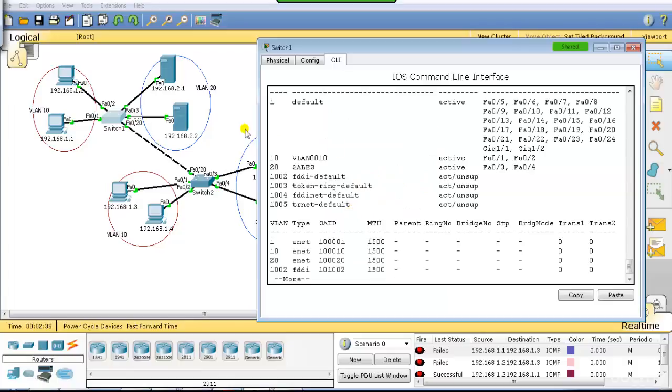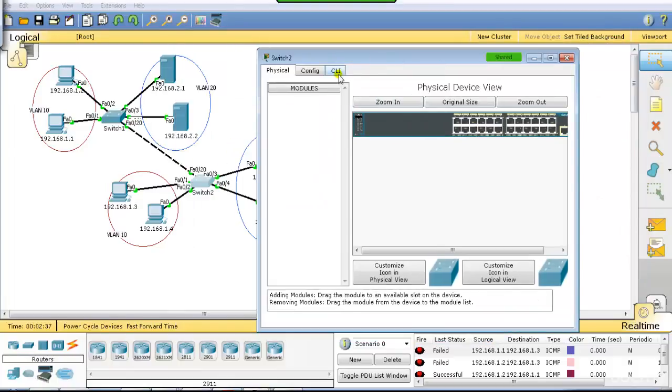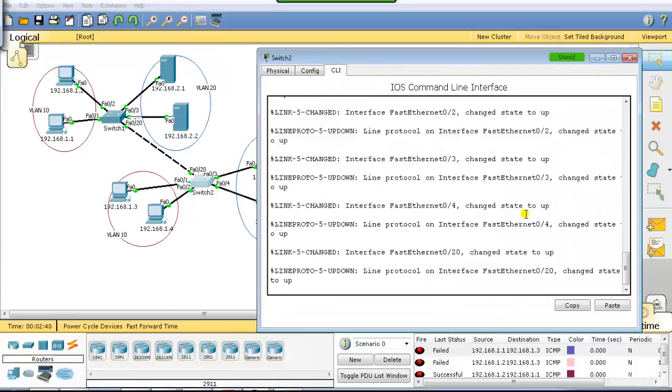So the same thing, it's already pre-configured. I'm just trying to do the same thing again. So the same thing you have on switch 2 as well.